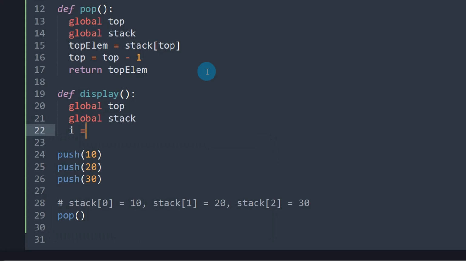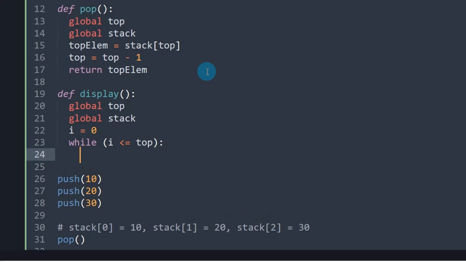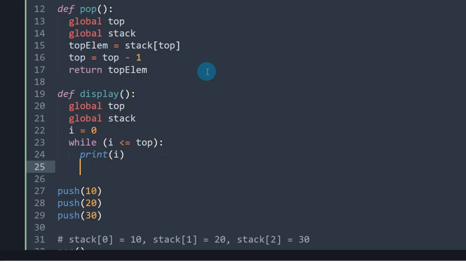Now let me initialize i equal to 0. That means we are starting from index 0 of the stack. I'm using a while loop here: i less than or equal to top. We are going to print elements from the 0th index till the index top. That means the entire stack we are going to print. Let me add, just print the element i here. And then do i equal to i plus 1.